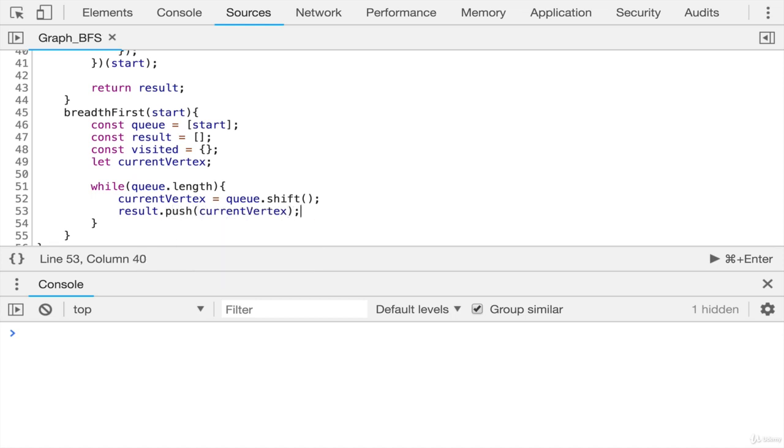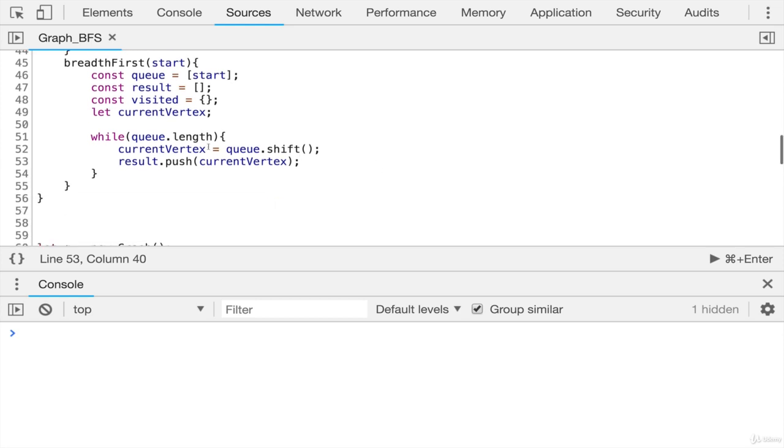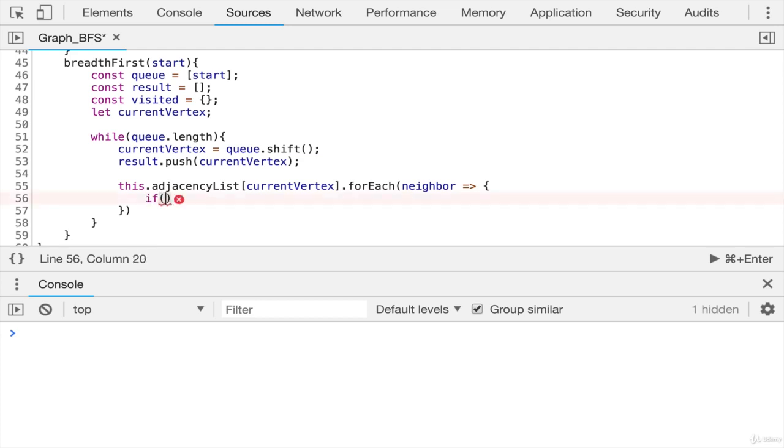So we take the first item out and then we push it into our array that we return at the end. Now, the slightly trickier part, we need to go to all of its neighbors. So that's this.adjacencyList[currentVertex].forEach neighbor. What are we going to do? Well, we're going to check if it's been visited. Or actually, we're going to check if it's not been visited. That's what we care about. Because if it hasn't been visited, then we need to mark it as visited. Just set it to true. And we need to push it onto the queue.